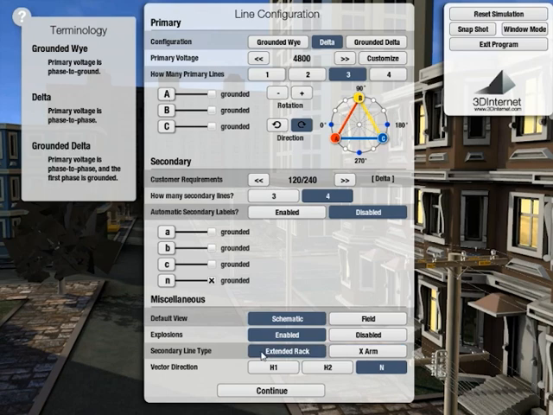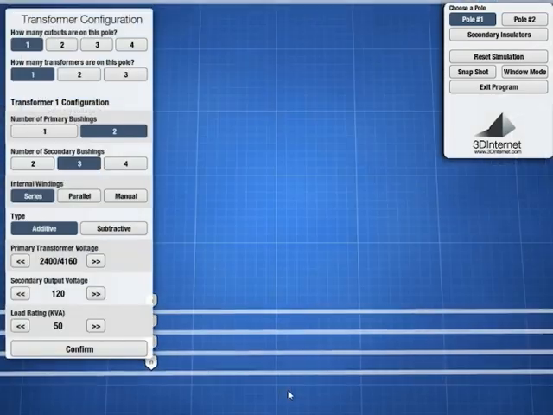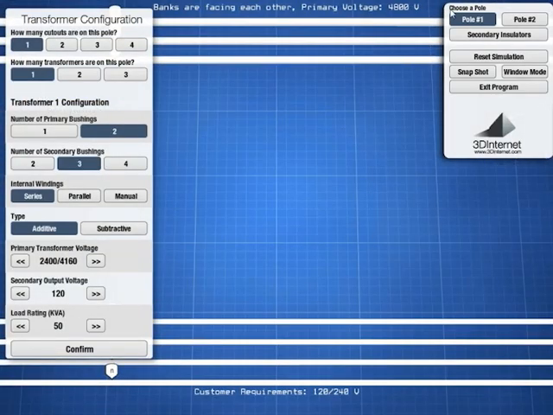Secondary line type allows you to change between different pole constructions. This is only represented in the 3D view and can be changed any time while the simulator retains all wiring information. Vector direction can be set based on your desire for engineering or field vectors. Vectors automatically represent magnitude based on the size of voltage.